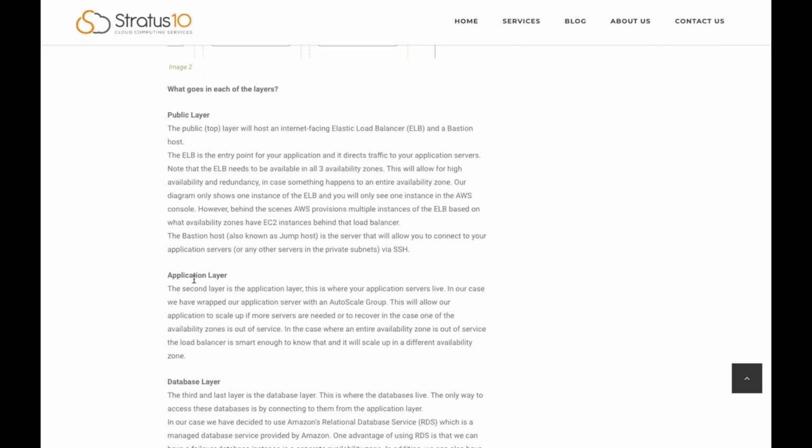Good. Now we come to the application layer. The second layer is the application layer, this is where your application servers live. In our case, I mean, they're just giving an example here, they wrapped the application server with an auto scaling group. This will allow the application to scale up if more servers are needed, or to recover in case one of the availability zones is out of service.